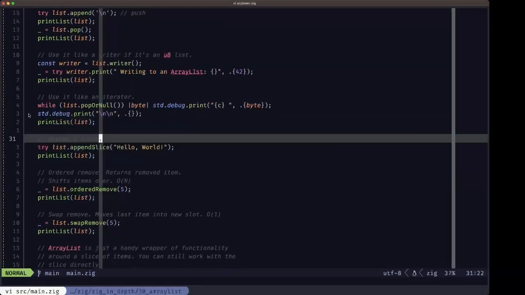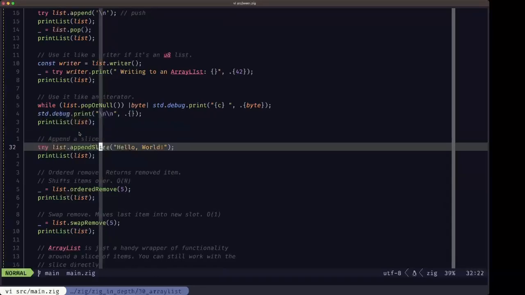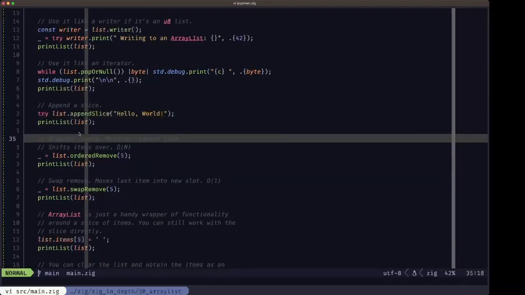So next up, we have here the append slice method, which you can use to append a slice of items all at once. In this case, since we have an array list of bytes, we can append this string literal, which will be coerced to a slice of bytes. But for example, if you have an array list of structs that you defined, and you have a slice of your structs that you obtained from another source, you can use append slice to append them all at once. Okay. Next up, we're going to see how you can remove an item at a specific index from the list.